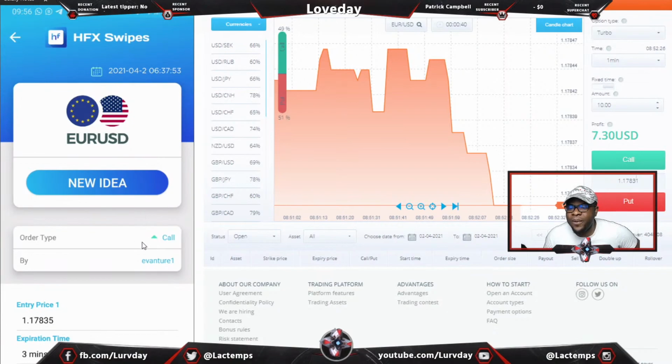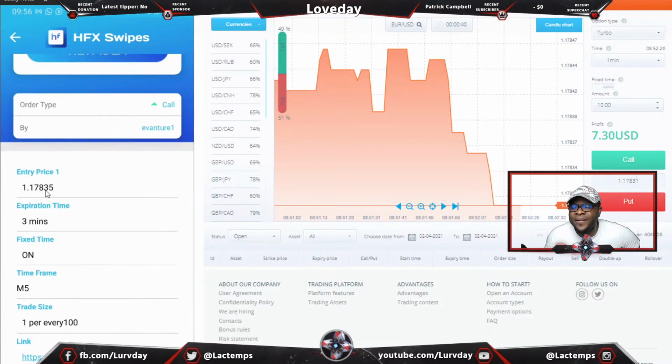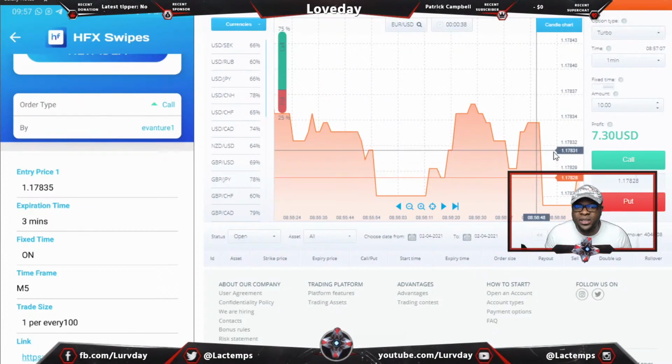All right, now it's telling you the order type is a call, okay, which is the same thing as buying. It's telling you who called it. Now it's giving you the price, and remember, in HFX we are only looking at the three last digits at the back. Okay, it's telling you the expiration time, tells you to put the fixed time on, and telling you the time frame. All right, now let's go in here and see what happened.